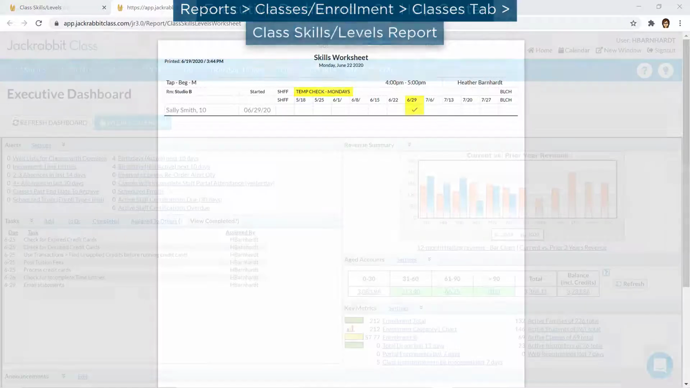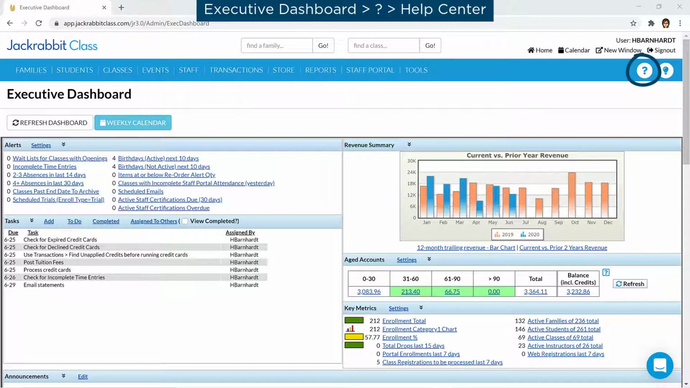Refer to our Help Center for more information regarding using Jackrabbit's Skills/Levels feature.